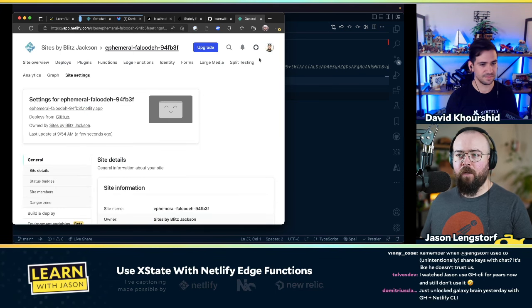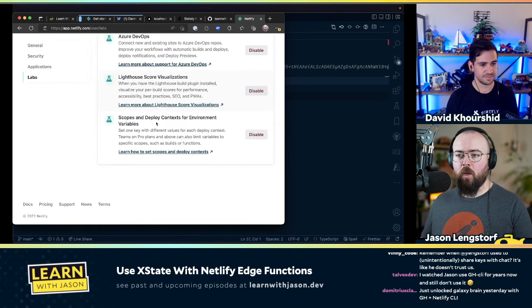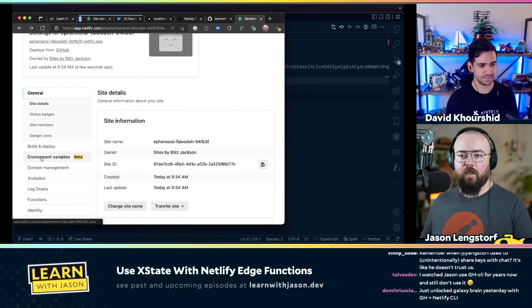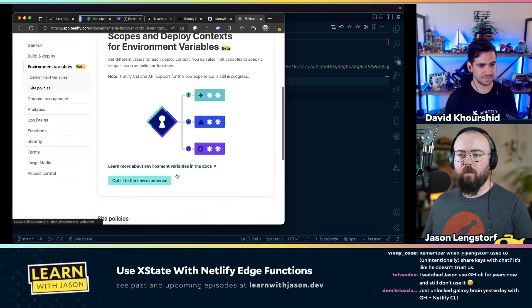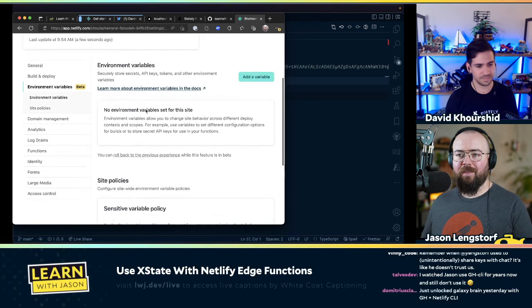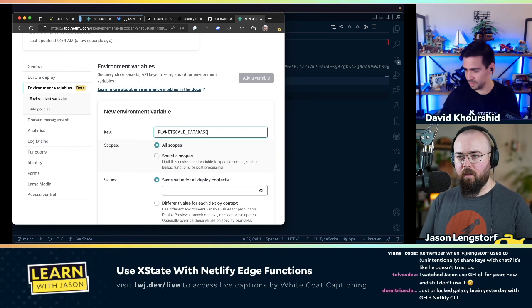So I'm going to use a feature that I've enabled in Netlify Labs. If you haven't enabled it, it is this one here, Scopes and Deploy Context for Environment Variables. And by enabling that, we get this extra tab here, which means that we can use this nice little environment variable setup. So I'm going to set this one up here, and we'll call this PlanetScale. What was it called? Database connection string or something?